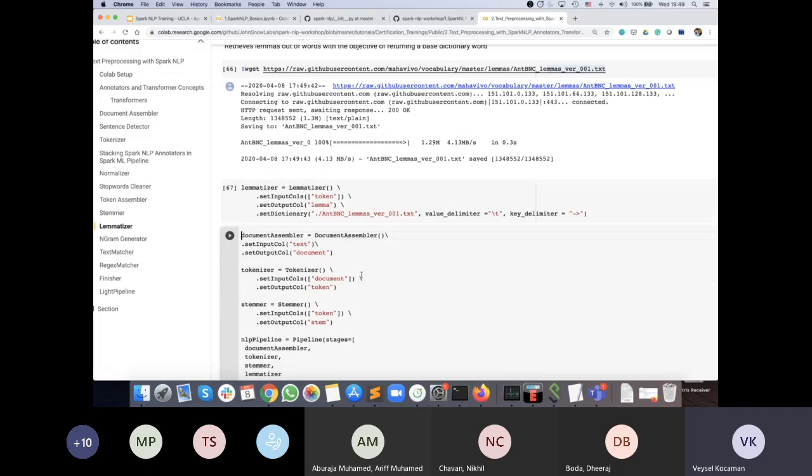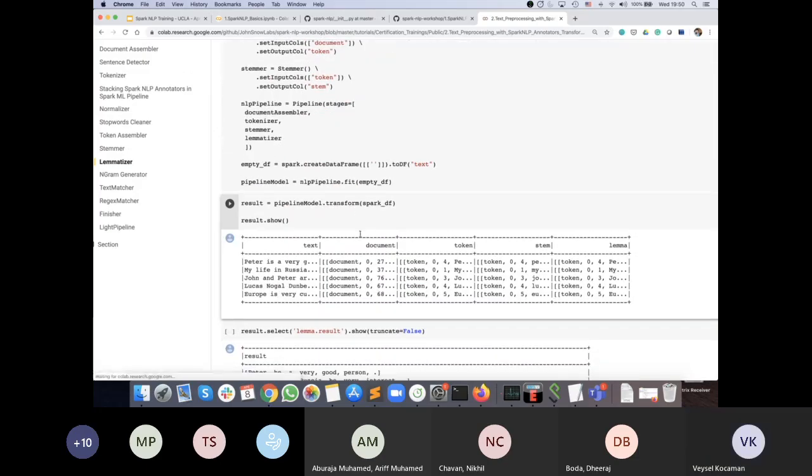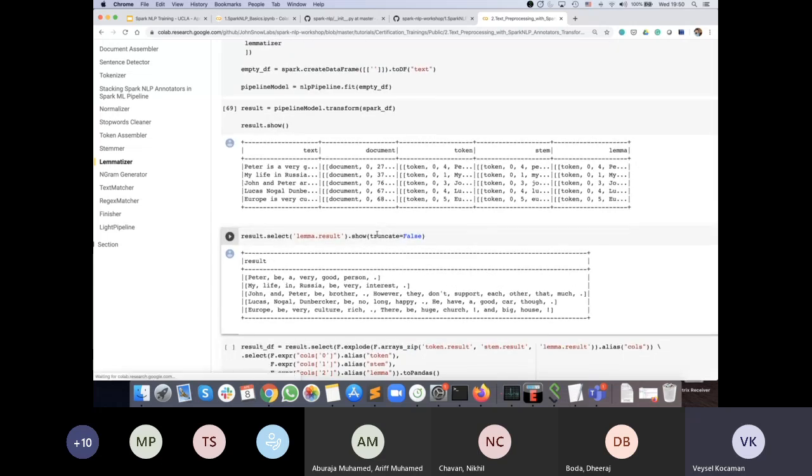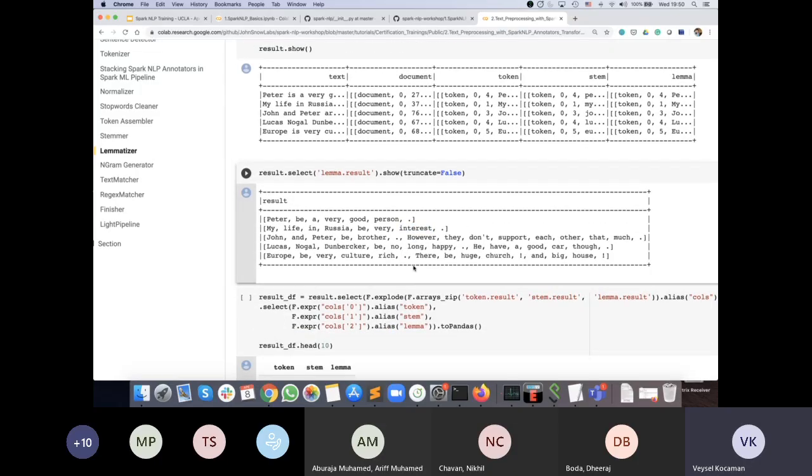Okay, the lemmatizer is ready. Now I want to get the stem and lemma together. So the document assembler is always there, then tokenizer, stemmer, and lemmatizer. I put the lemmatizer at the end of the pipeline. Let's run it. Fit on an empty data frame, transform on the Spark data frame, and then let's see the lemma results. You see "is" is converted to "be". "Interested" is converted to "interest". I usually prefer lemmatization, by the way, because it's easy for word embeddings as well, because it should be an understandable word in the vocabulary.